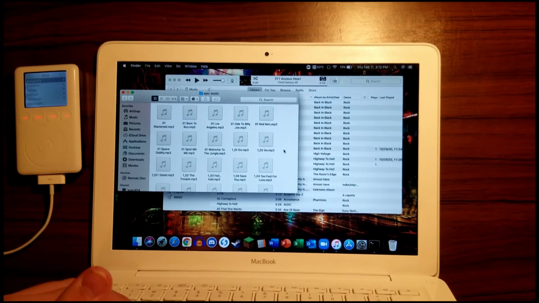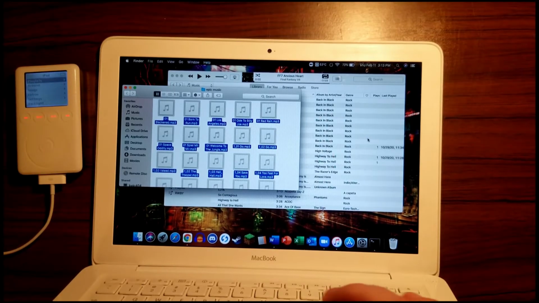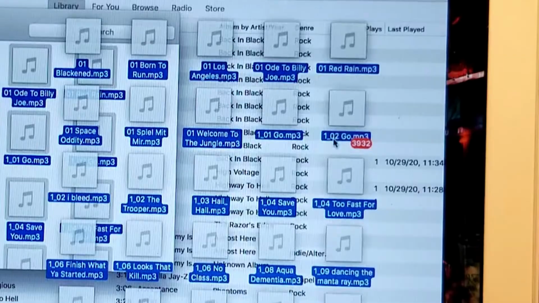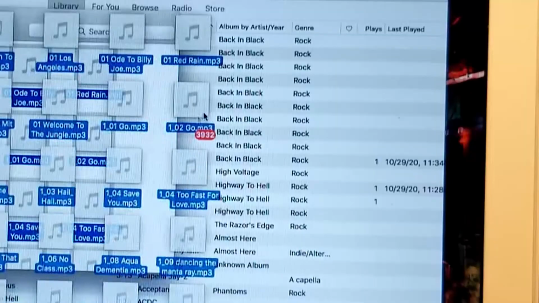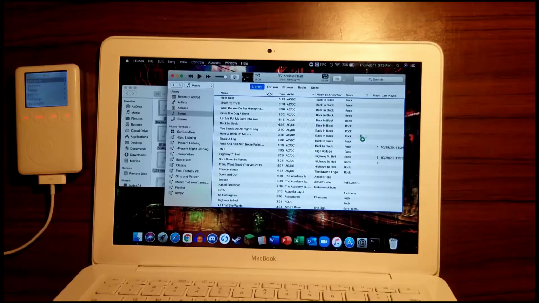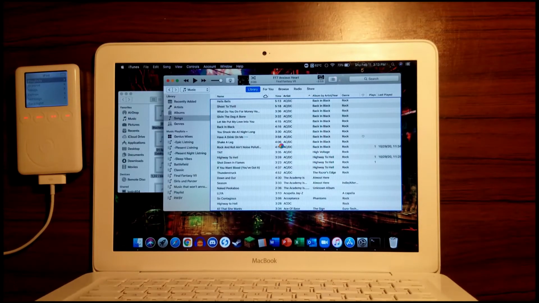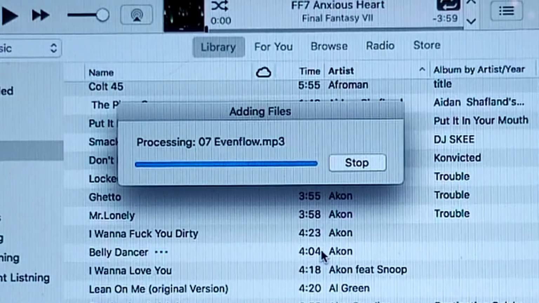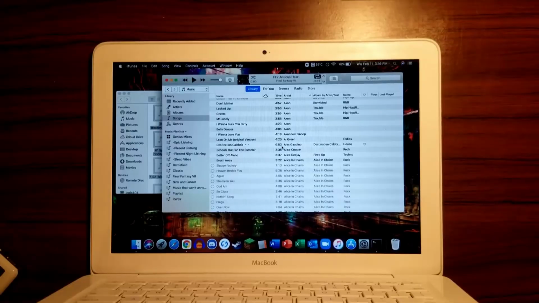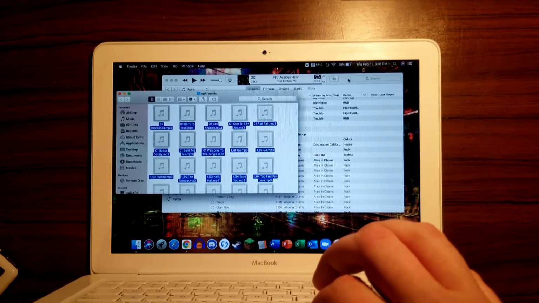Copied all those files, select all, and then you're going to drag and drop them into iTunes. You're going to wait for the little plus icon to come up, and then you're going to wait for it to go into iTunes. Oh man. All right, so now we have all of our music in iTunes.